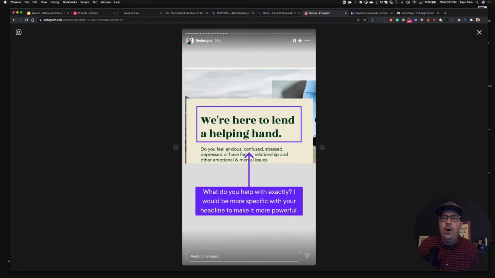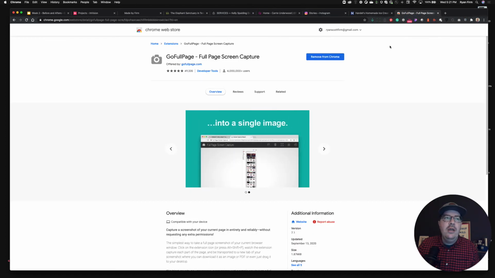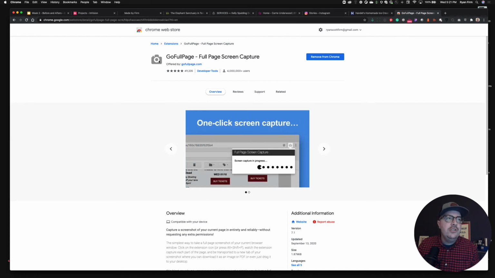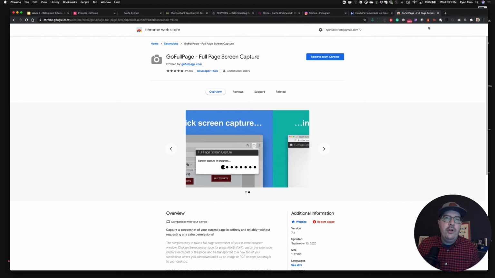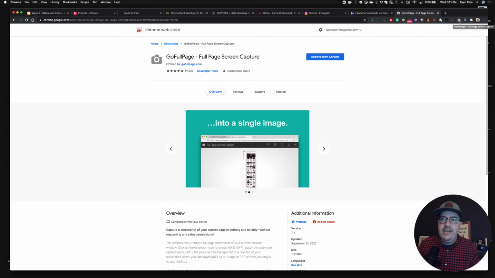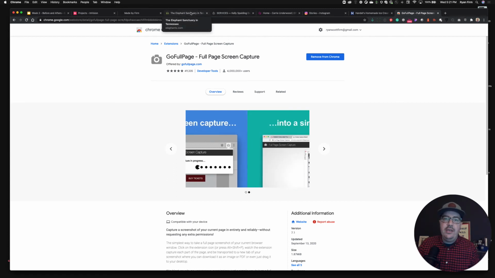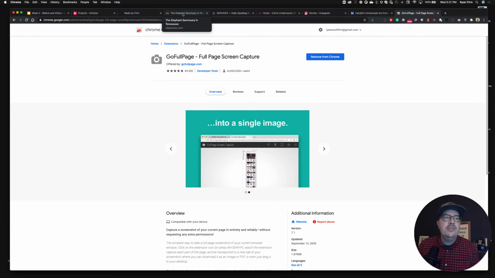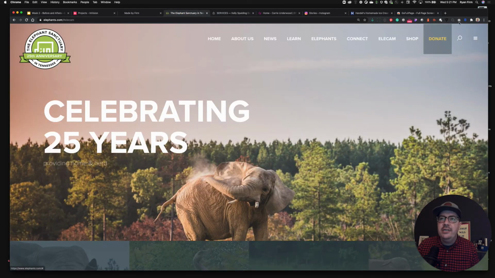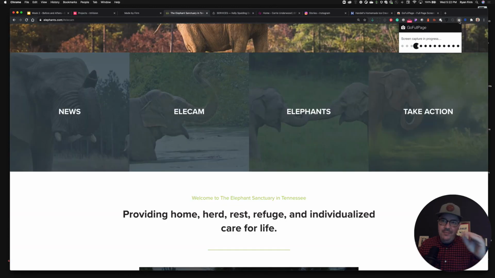I wanted to highlight one other thing in this video, which was a plugin that I use on Google Chrome. In Google Chrome, you can search the Google Chrome web store and get plugins for your browser. You can see it in the very top right corner here. This Go Full Page full screen capture is great. I can actually use it to take screen scrapes, take screenshots and things like that. So let's go back to Elephant Sanctuary, and I'll just click this button after I install it. I plug it in, and you can see it's kind of got the Pac-Man chomp there.